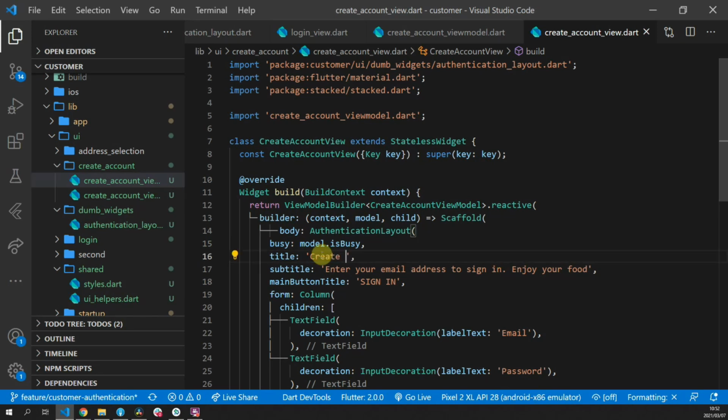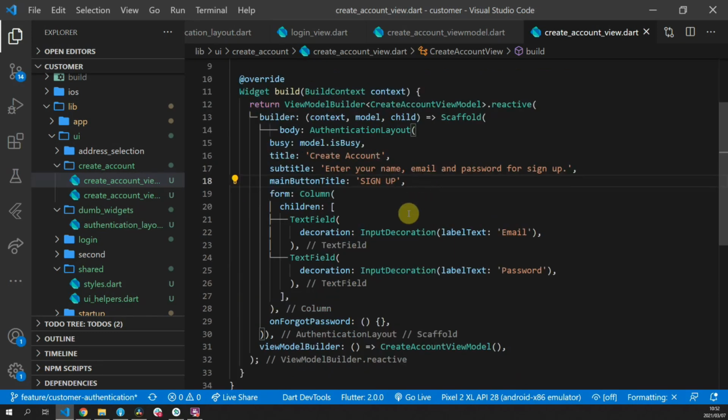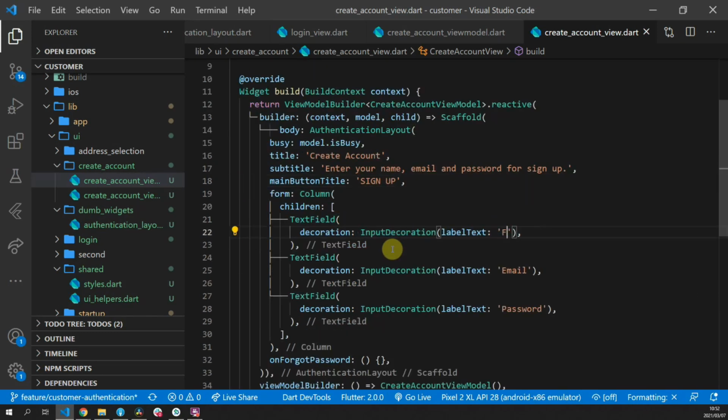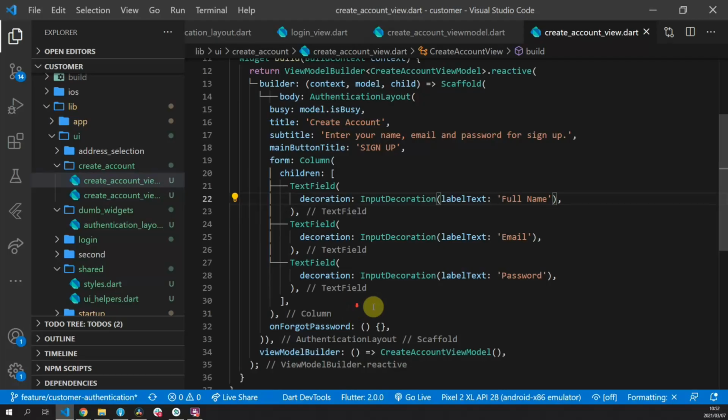We'll change the title to create account. We'll change the subtitle to enter your name, email and password for sign up. We'll change the main button title to sign up. For the form, we'll add one additional text field called full name. We'll remove the onForgotPassword callback function and we'll set show terms text to true.